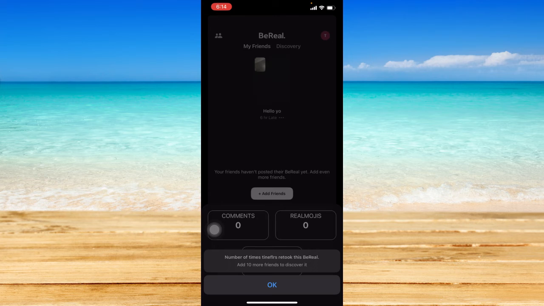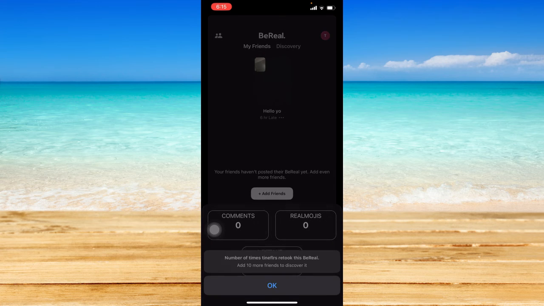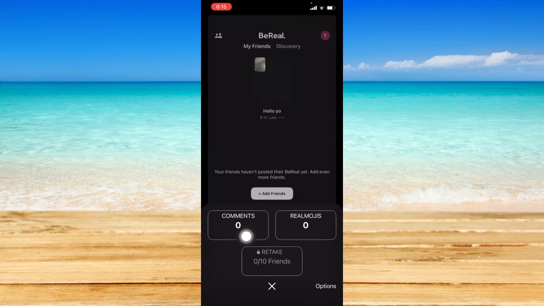since once you post a BeReal, you can retake it as many times as you like during the 2-minute countdown. So there is data on how many retakes you did when taking this BeReal post. That is how you can basically see retakes on BeReal.